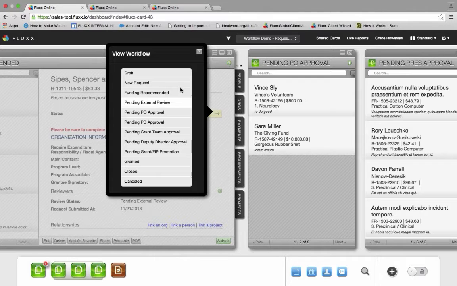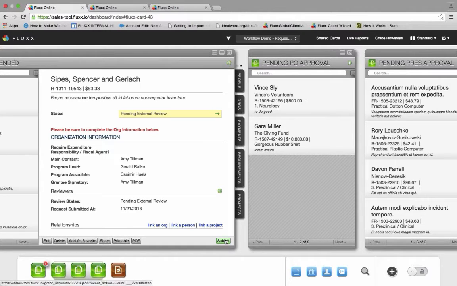Clicking on the status bar again, you'll be able to take a look at the state. So in this case, you'll see pending external review is the state. A state is the step in the workflow and essentially the particular position in your process. Transition or trigger is represented by a button and is the event that moves it from one position in the workflow to another. The transition button in this case is submit.